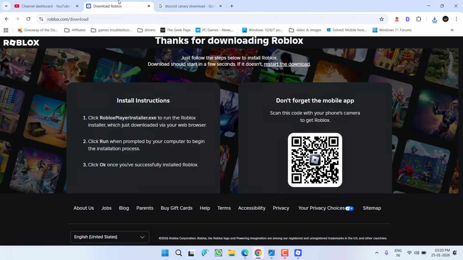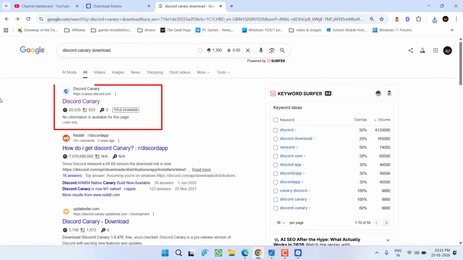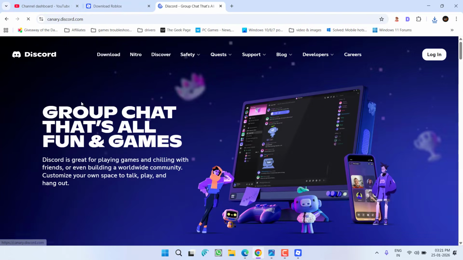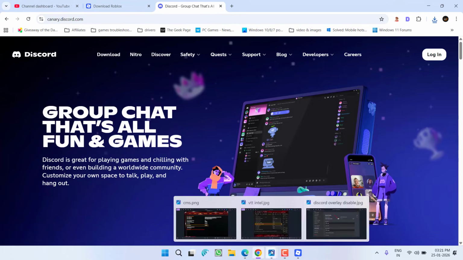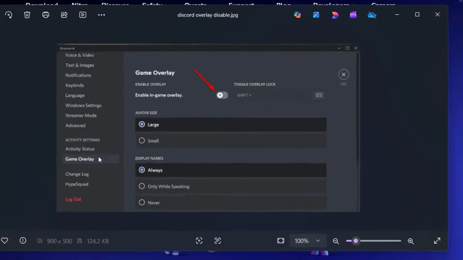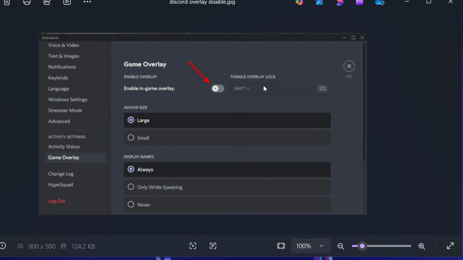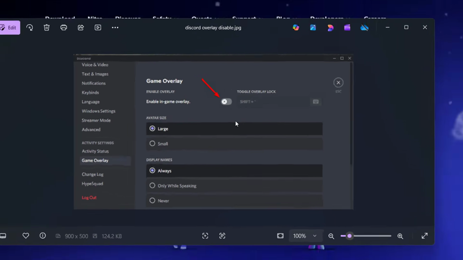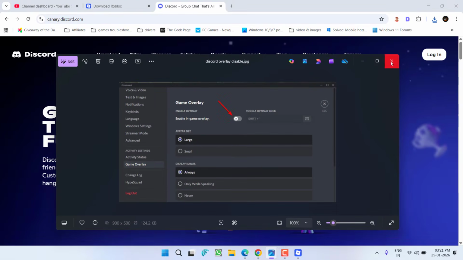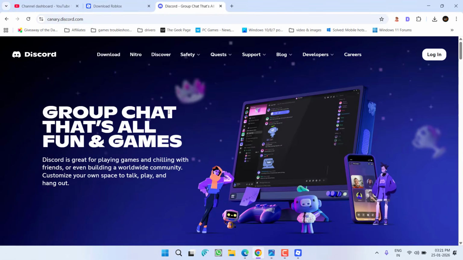In the next step, first of all, if you have installed the Discord Canary version on your system, you need to open Discord. After opening Discord, you need to open its settings and you will find the option of game overlay. Make sure you disable the game overlay of Discord Canary. After disabling the overlay, try to relaunch your game. Hopefully, this will fix the issue.